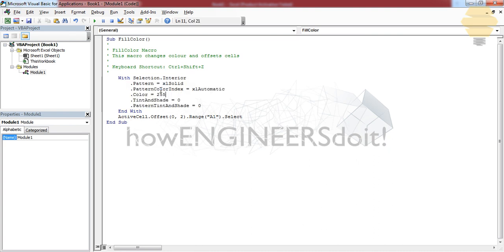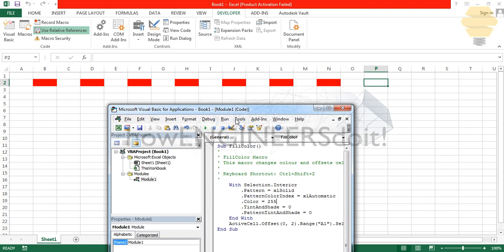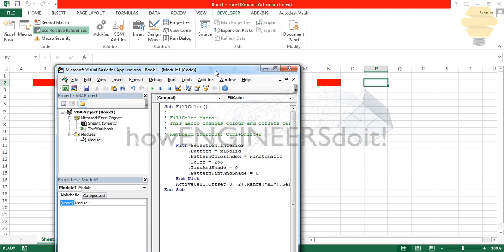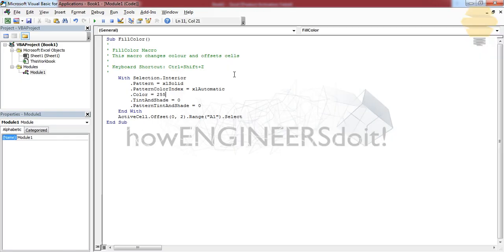You can see a couple of things over here, like color 255, and a lot of line items. But as we know, what the macro did was just change the color and move the cell towards the right side. With that understanding, can we do a little modification here? For example, I'm deleting these two lines, because as we know, color is the only thing that changed, and the active cell offset is the only other thing that changed. So what if I delete everything else? What will happen? Let's have a look.